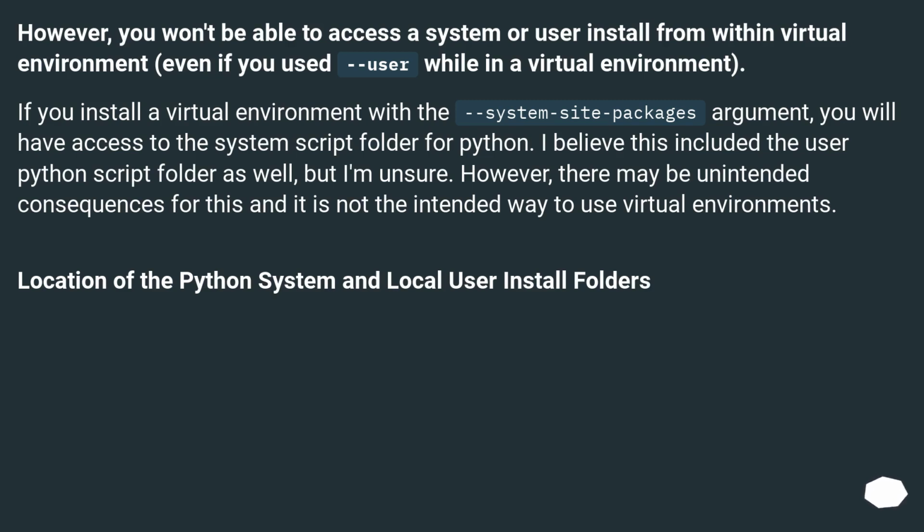If you install a virtual environment with the --system-site-packages argument, you will have access to the system script folder for Python. I believe this included the user Python script folder as well, but I'm unsure. However, there may be unintended consequences for this, and it is not the intended way to use virtual environments.